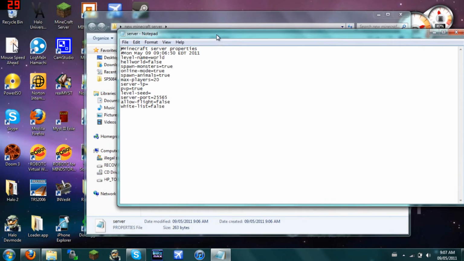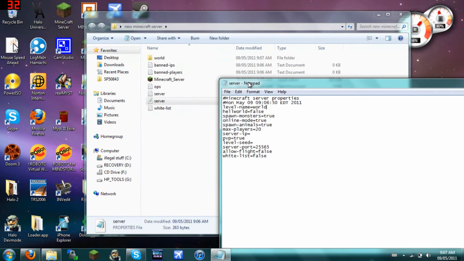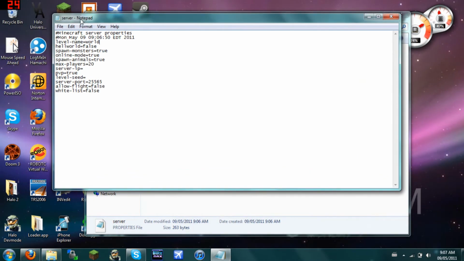I can't really make it bigger, but level name world, so you can actually paste your single player levels there. Hell world, so nether, spawn monsters true, online mode, definitely you want that true. Spawn animals, some people don't like that. Max players. My computer, if I'm playing, because I have a laptop, I normally put that at 4.